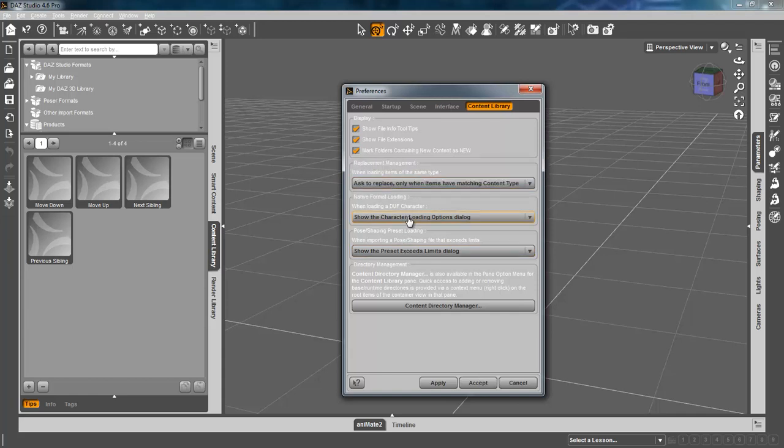When loading a DUF character, show the character loading options dialog. Always load a new figure, which means that the character would load a new figure. And always apply the selected to the selected figure. So if you've got Genesis already in the scene and you hit the character, it will apply to that figure. I'm going to have it show the character loading options because if I have 2 or 3 characters in there, I'd want to make sure that I didn't apply it to the wrong character. And I don't really want it always loading a new one, so I'll leave it on show character.